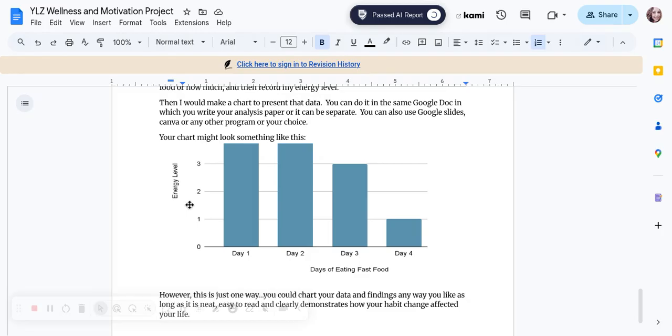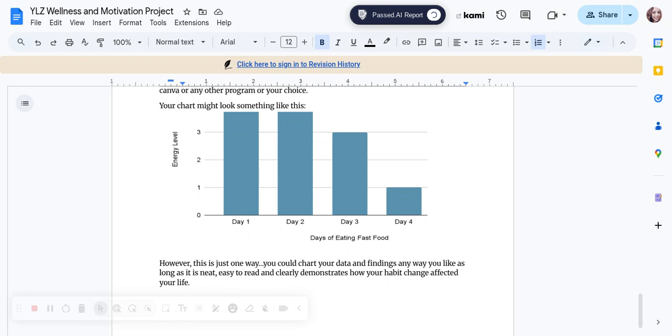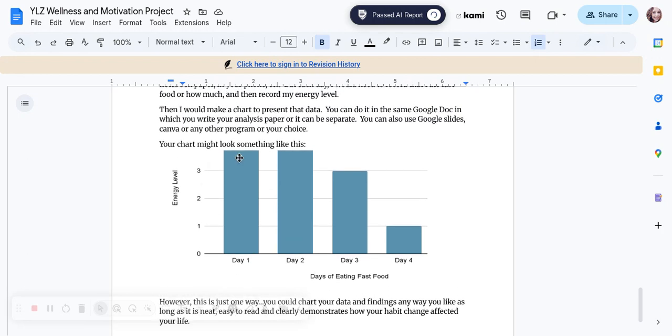And you can also do the same thing in Google Slides. You'll have a little tutorial of that. But again, it is just one way. You can really do it any way you like. So it's up to you how you want this to be presented, but it does need to be presented well.